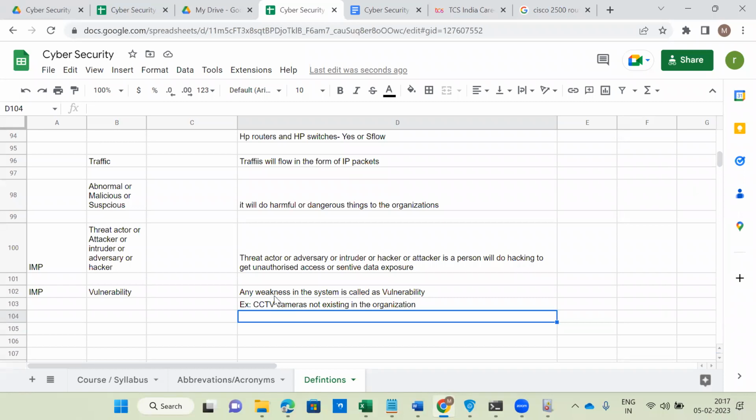One more example. In front of the organization or building, a security guard or watchman is not there. Everybody will enter the organization or building and take whatever they want. So this is also one of the weaknesses. The guard will monitor who is coming and going, whether they are an employee, whether the ID card is there or not. That is their job.